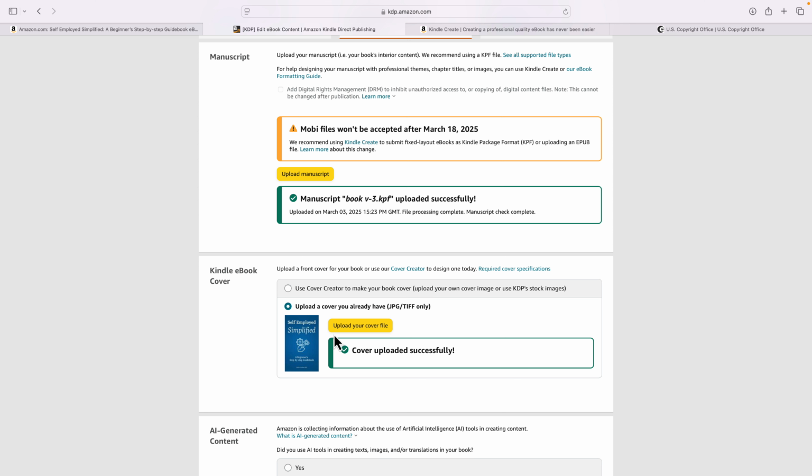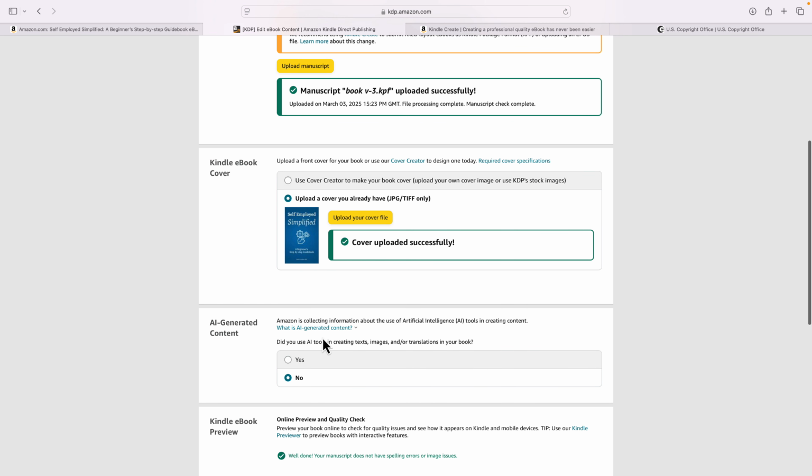upload your cover. And it talks about required cover specifications right here. So do note what you want to set your book up as, your numbers might vary from my book. Upload is JPEG or TIFF only. I just had a JPEG file. The upload went successful. And I did not use any AI generated content.